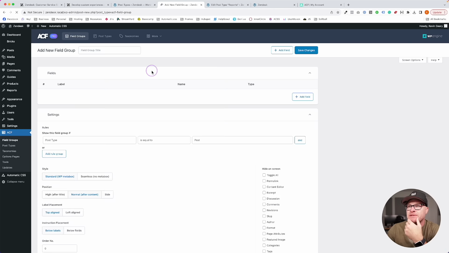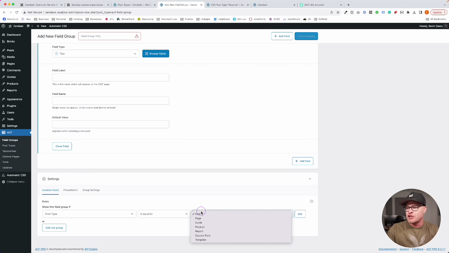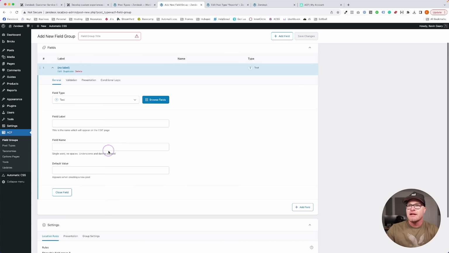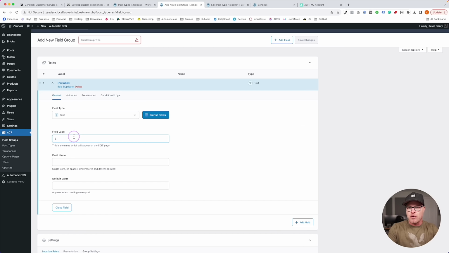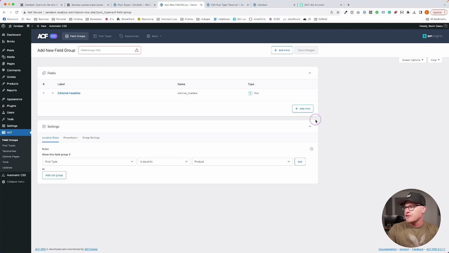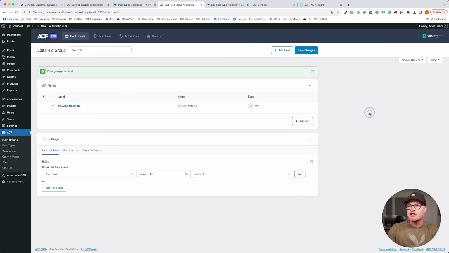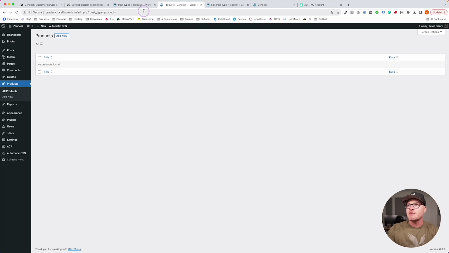So we're going to go to field groups, add new field group. We're going to add this to our products, and we're going to call this editorial headline. Field name, default value is none. Okay. And let's go ahead, field group title. This is going to be products. We're going to save changes. And now when we go to products, we can put this in here.